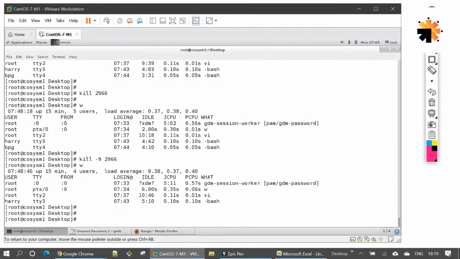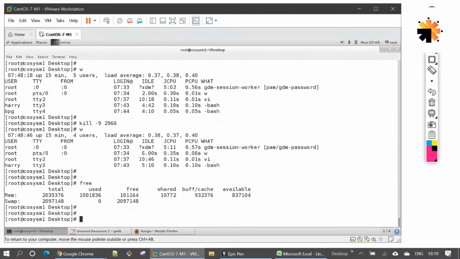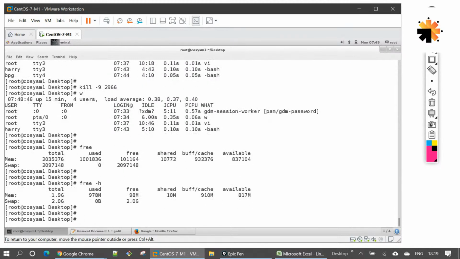Okay. Now, next command. First we'll start with free. The free command is used to see the amount of memory and amount of swap that is used or remaining or total in here. If you want to see it in human readable format, type in free -h. Free -h is going to show you the amount of memory that is existing in your system. Like it is showing that it has a total of 1.9 GB of memory, and 978 MB of memory is used, and 98 MB of memory is remaining, right?